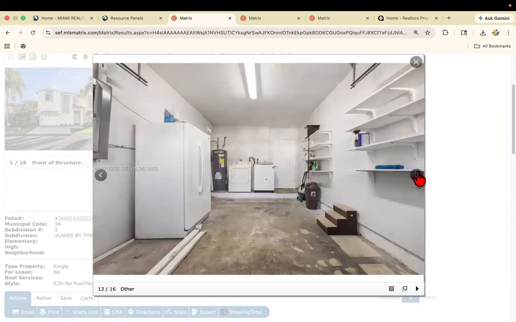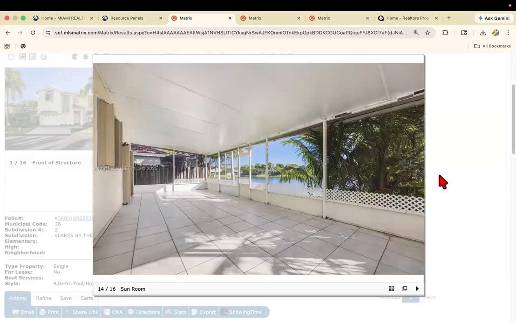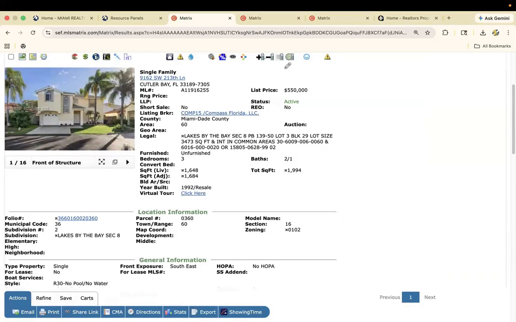And we're also now in the garage. I see very, very little modifications. This looks like a standard resale with moderate to no improvements, guys.